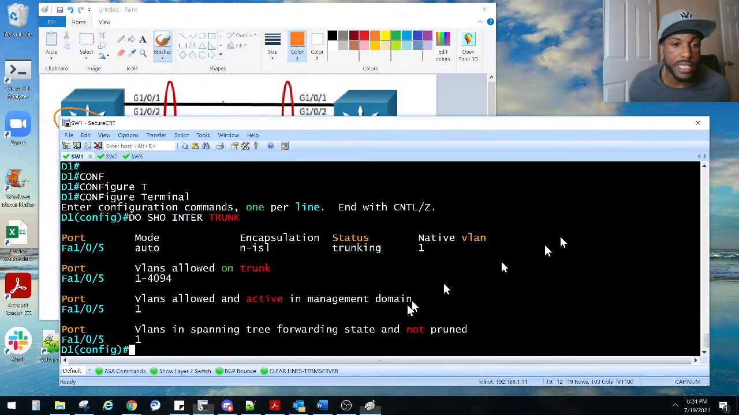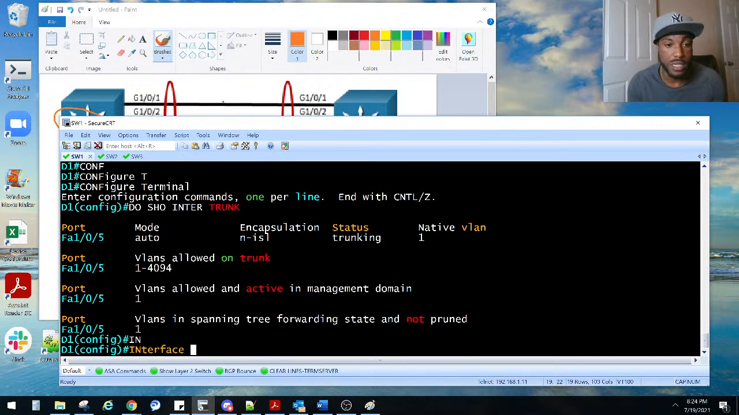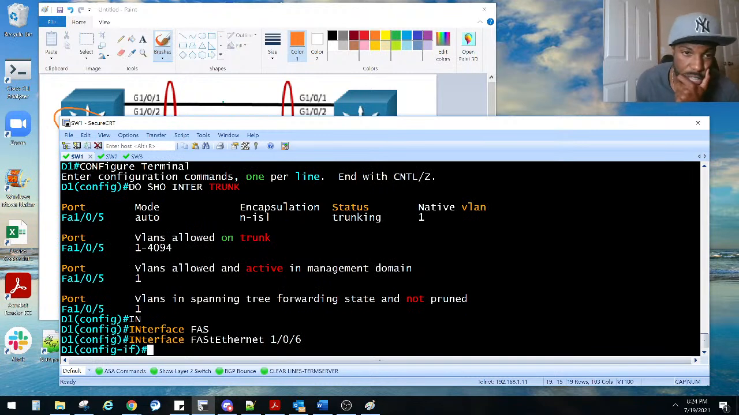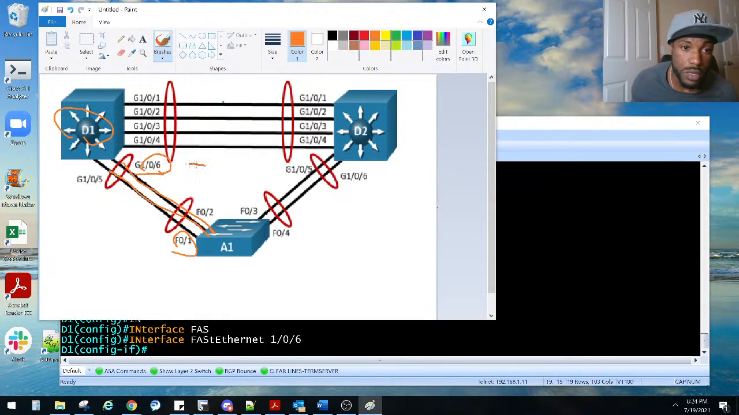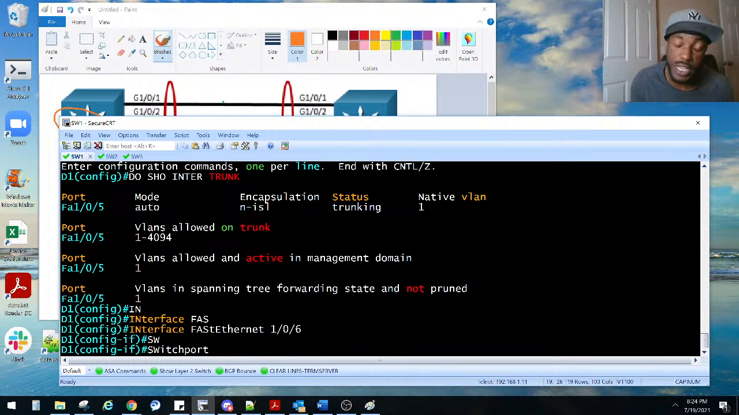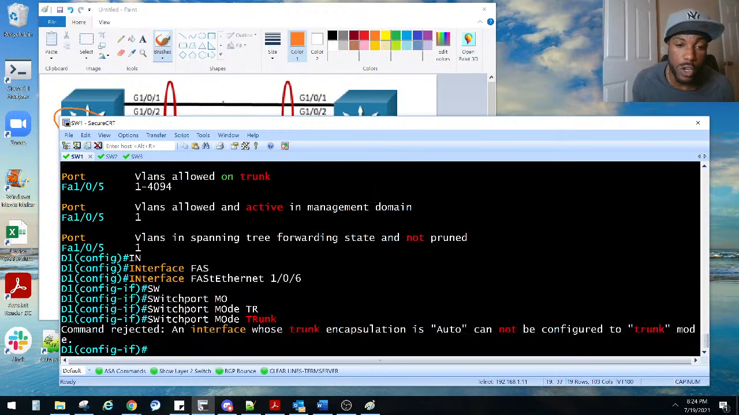Go to gig 1/0/6, or interface FA 1/0/6 in my case. And they want us to hard code this side as a trunk. That side is a trunk, and that'll make this side automatically become a trunk as well. You'll see we didn't have to do both sides. You just do one side, right? Switchport, I'm gonna show you something. If I do mode trunk automatically, it's gonna say, hey, you gotta change the encapsulation. Now we gotta actually pick an encapsulation mode.